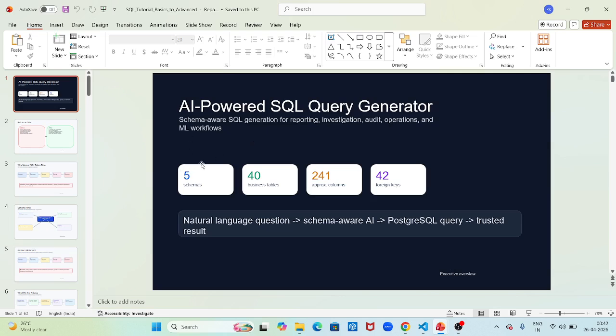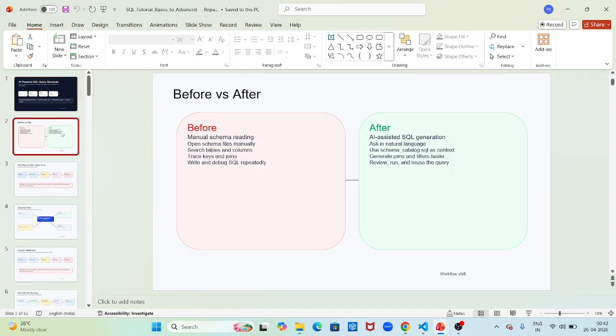So if you see this slide, here we are talking about 5 schemas, 40 business tables, approximately 241 columns and 42 foreign keys. Okay, so the important part is here. Now let me go to the next slide.